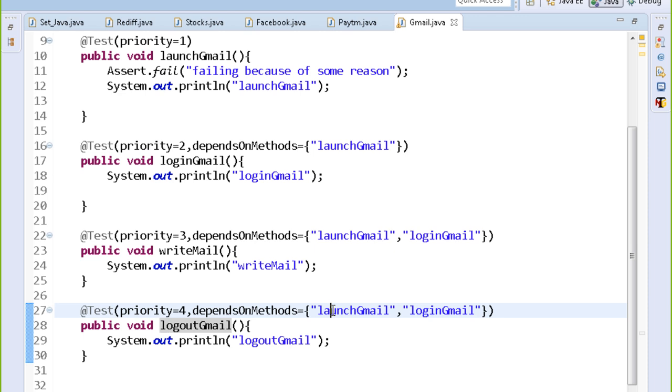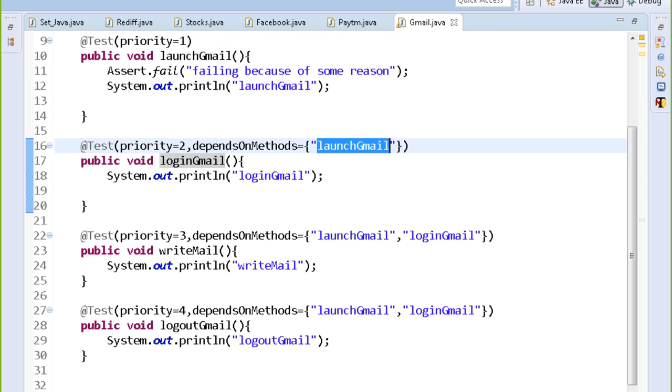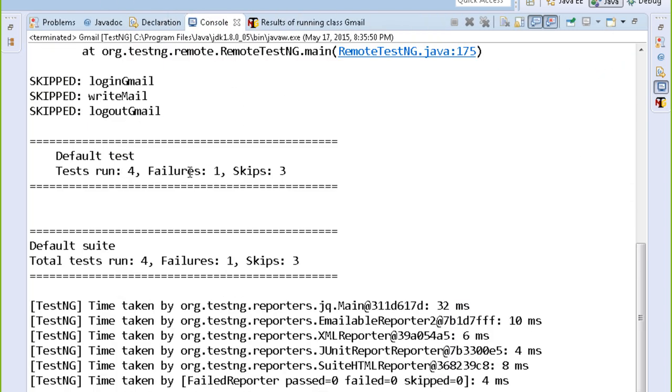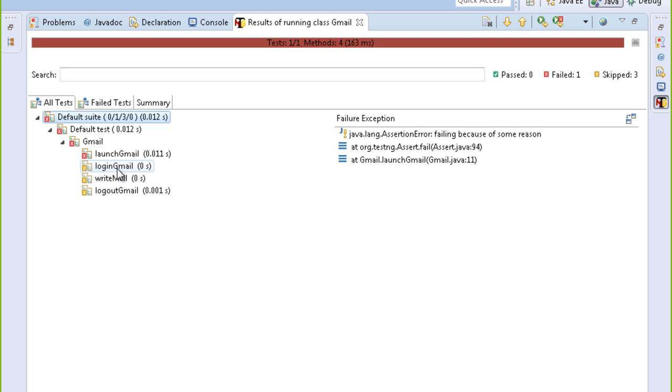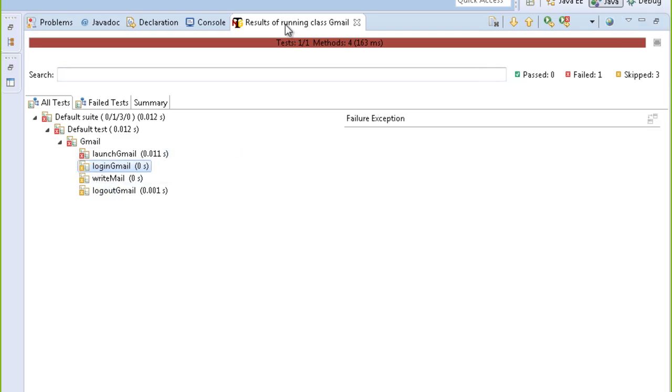This function is dependent on two functions, this function is dependent on two, this is dependent on only one. So when you run this, if you look at the reports, now these three are yellow. Yellow means they have been skipped. So a test case can have three outputs in TestNG. It can fail, it can pass, or it can skip. It was dependent on the other test cases, so it simply skipped.